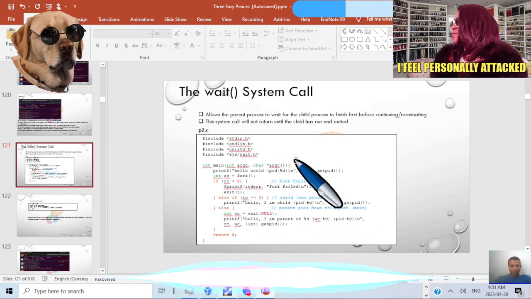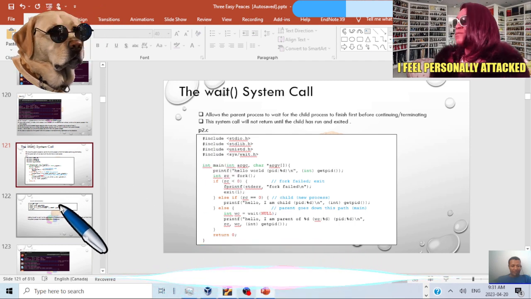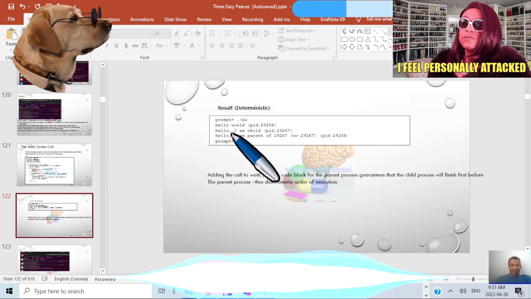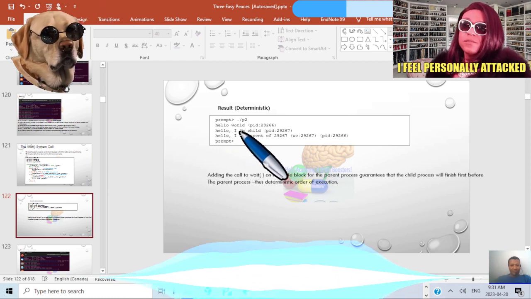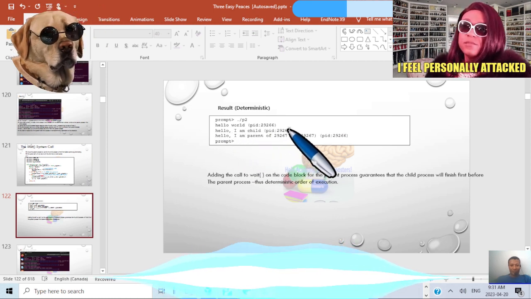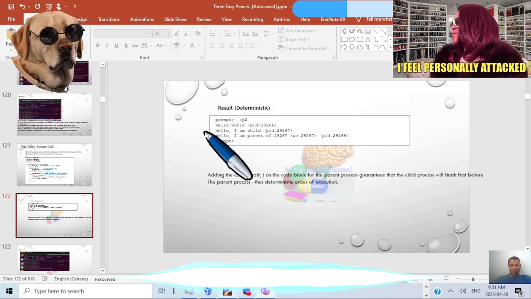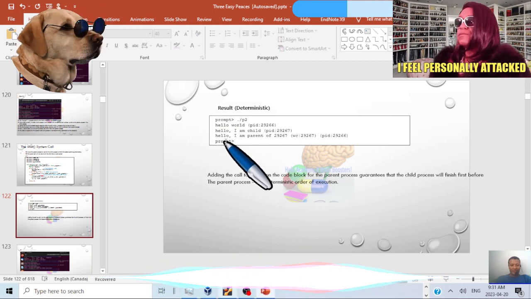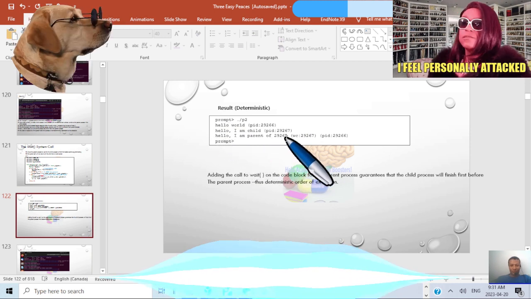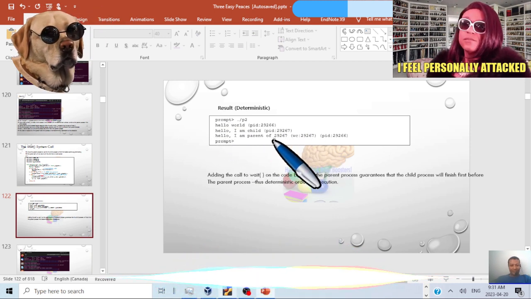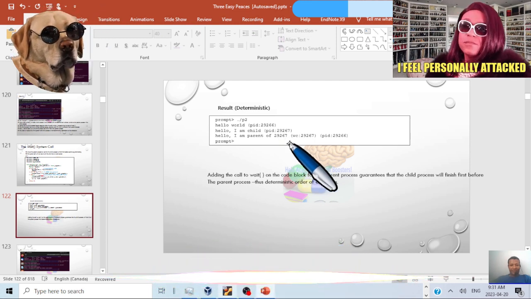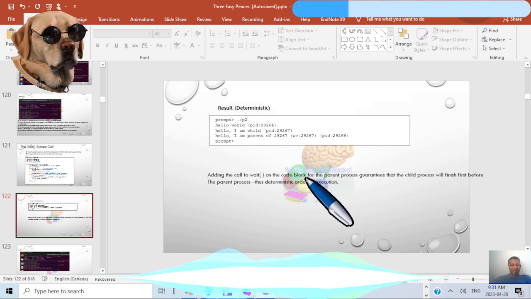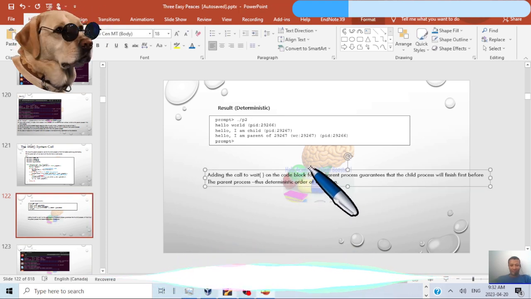So this is the code also, P2C, and if you see, as per the book, the child, this is the second one, "I am a child process," will come in the second output. After the child process is completed, then the parent process will be terminated. So in this way, the program will become deterministic. The result is deterministic.